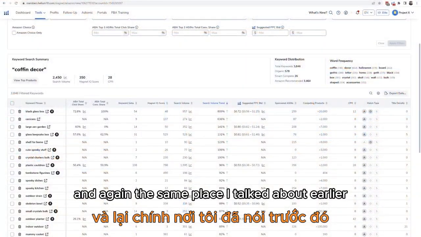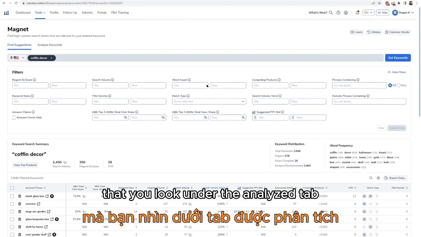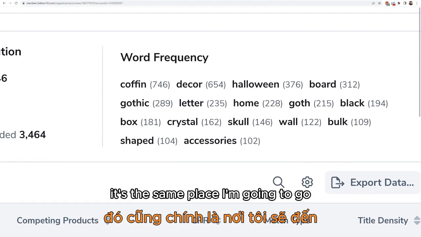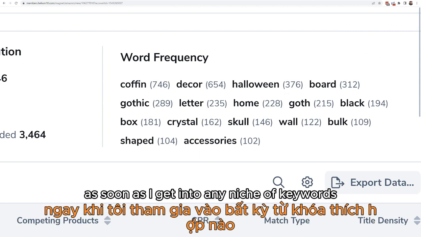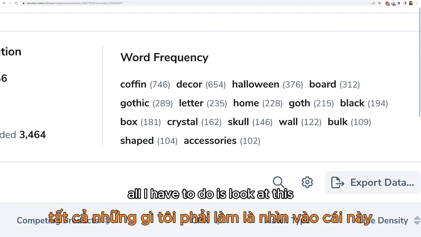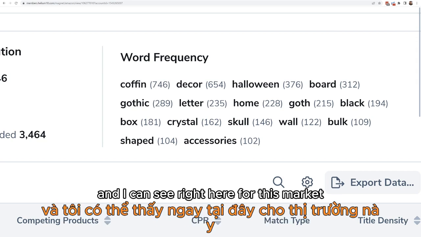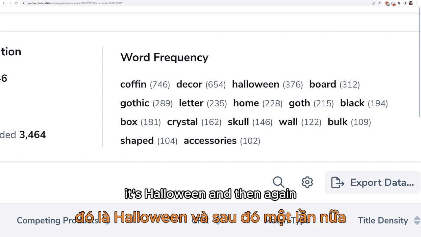And again, the same place that I talked about earlier that you look under the Analyze tab, even under the Find Suggestion tab, it's the same place. I'm going to go to word frequency. Super simple. I don't even have to click anything. As soon as I get into any niche of keywords, all I have to do is look at this word frequency to see what are the most common root words here. And I can see right here for this market, it's coffin, it's decor, it's Halloween.